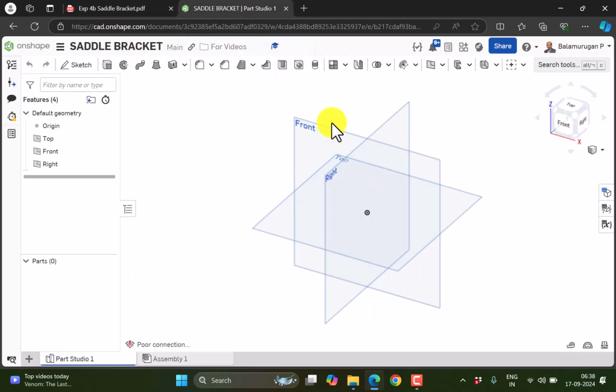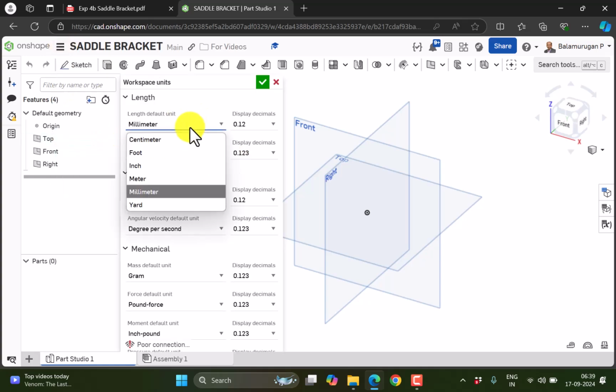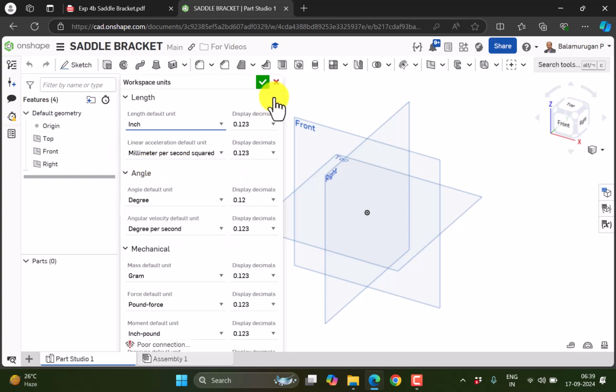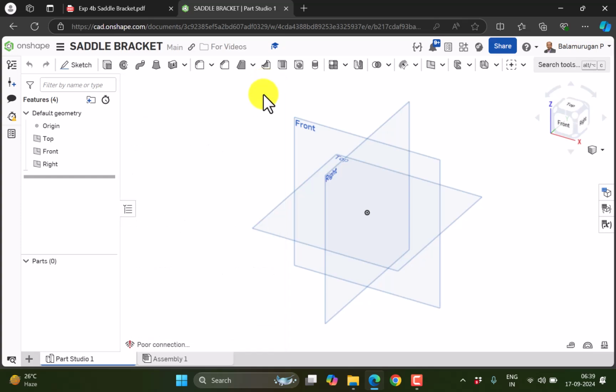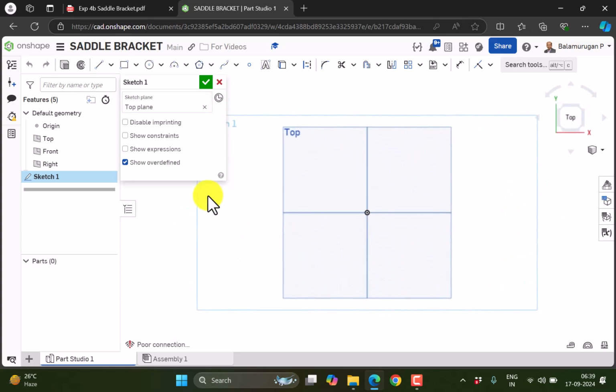So here first let us try to change the units of measurement. Workspace units, change the value to inches and click on the green tick button. Let's select the top plane and click on sketch. To look perpendicular to the sketch, press N on the keyboard or right click and view normal to sketch plane.